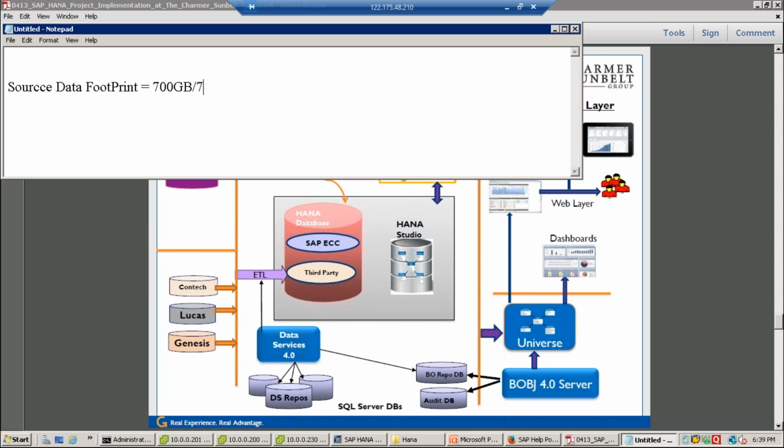So with 7 times compression, if I want to store that 700 GB of data, effectively I need only 100 GB of RAM. 7 times compression is a very big thing actually, a huge compression.